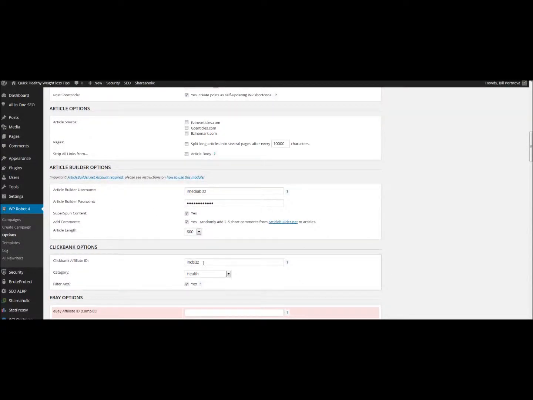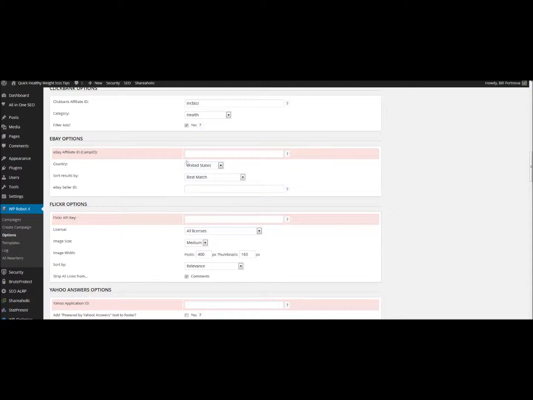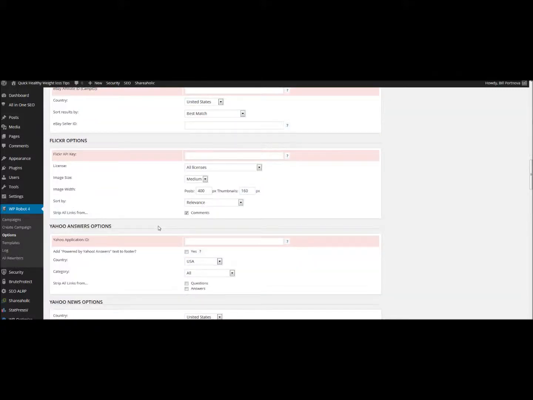It's good to add your ClickBank information here. Obviously this is a health website, so I clicked on health. Click yes, because this will make sure that it actually is posting health related products. There are other things in here that you can post. You can get a Flickr that will automatically post pictures to different posts that you have. So that's a good one to add.